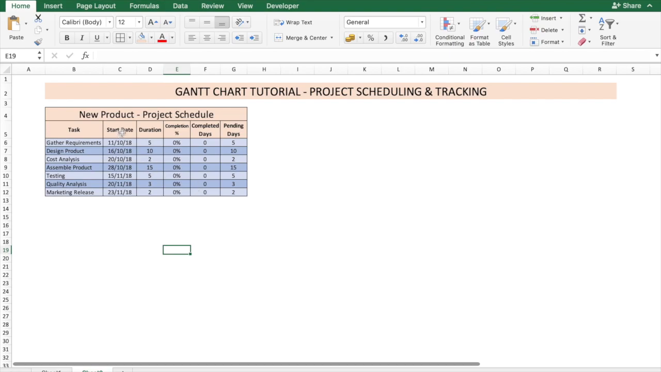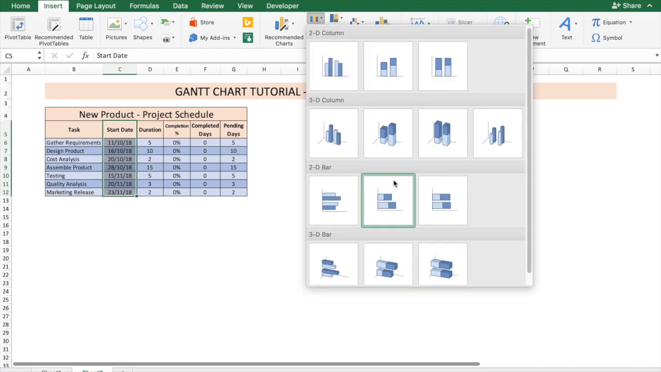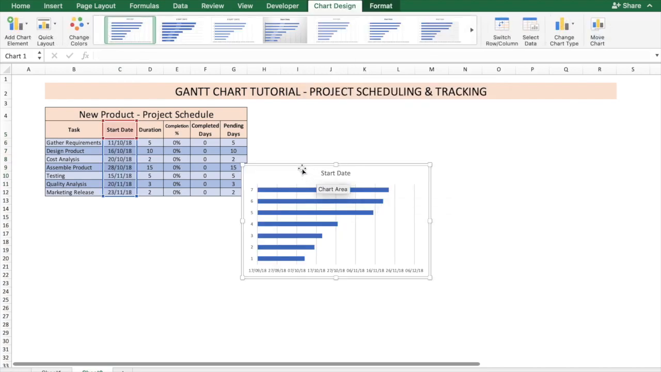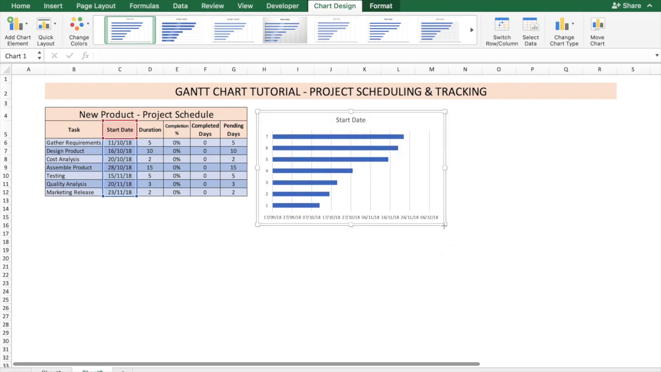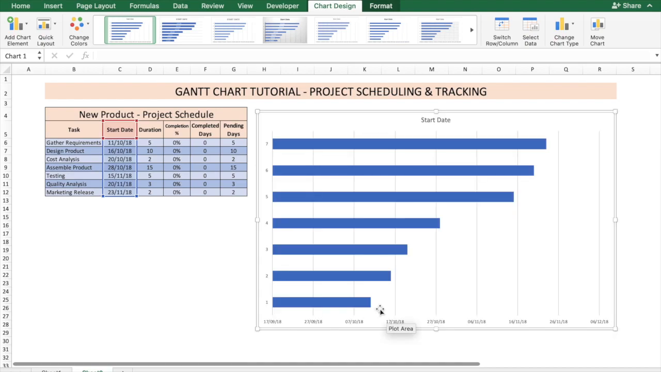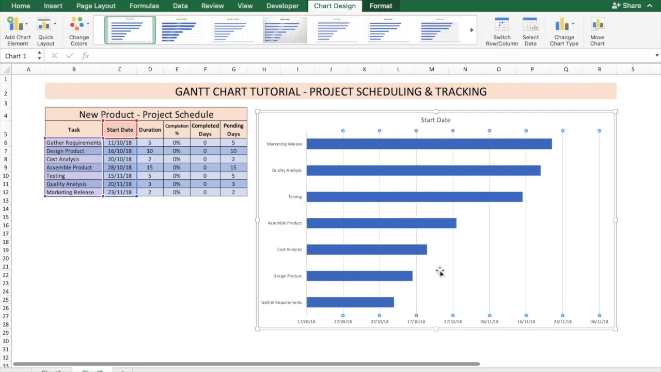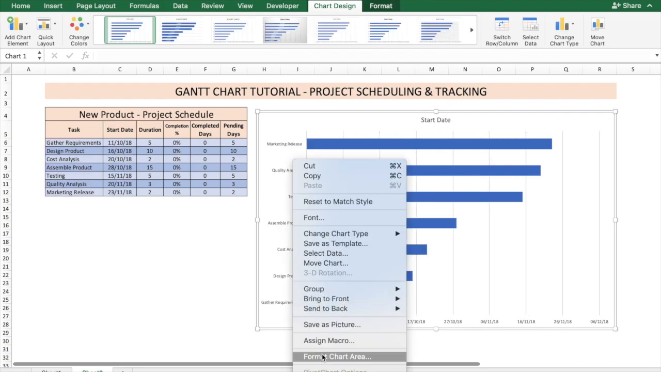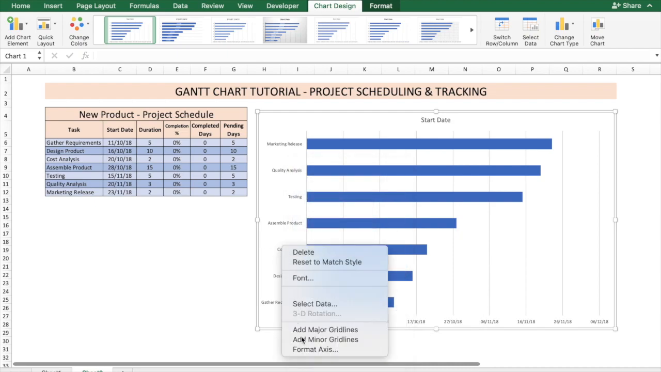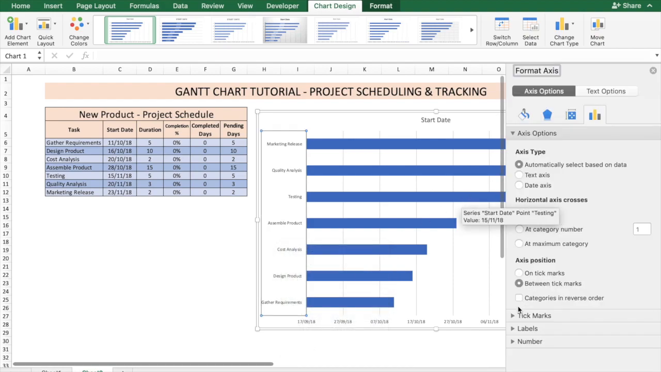To begin the Gantt chart, let's just select the date column and then insert a 2D bar chart. This shows you the dates of the different tasks, but we need to change the axis, so we can just select data. The horizontal category, let's just select the tasks. Okay. And then we need to have it in reverse order, so let's just format the axis. Categories in reverse order.